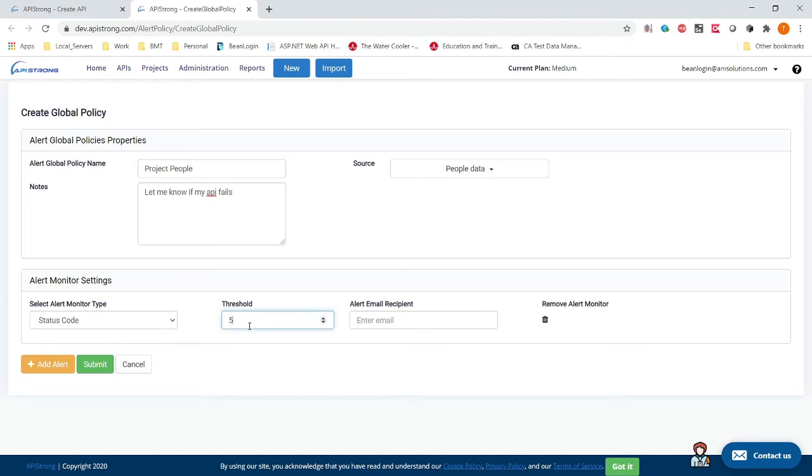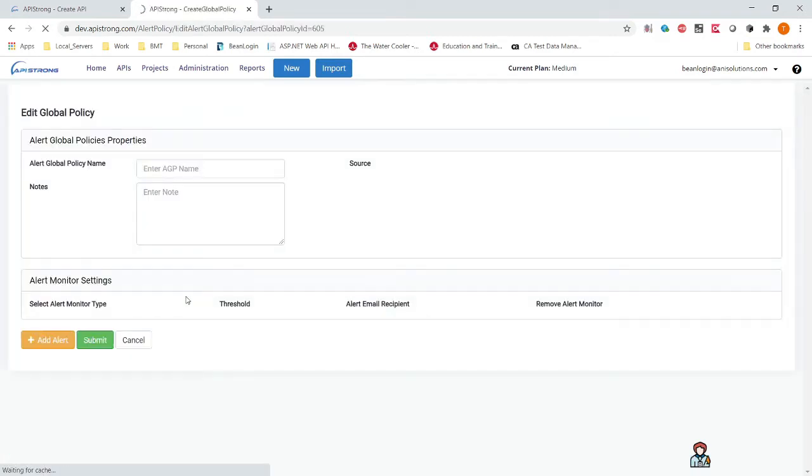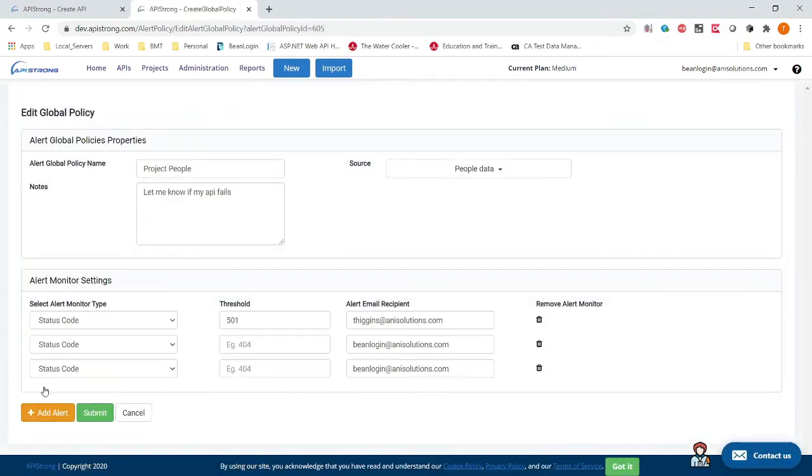And I want my status code to be a 501. And we're going to contact. Now, granted, you'd put this to a group of something. But in this case, I'm just going to hit submit. Now, I can do multiple. I hit submit too fast, but I can do multiple of those if I wanted to add more alerts. I just did one. So here are my people. I can click on this one for an example. I can add more if I want.